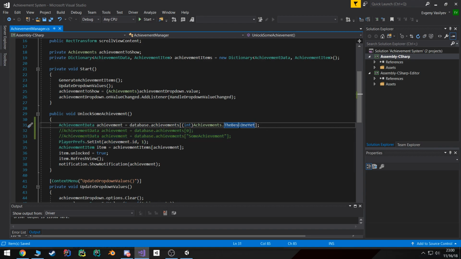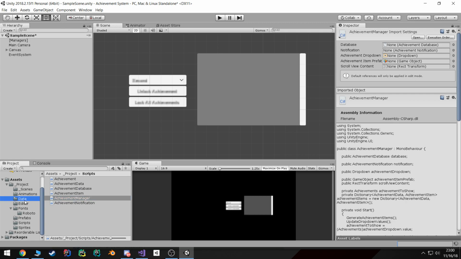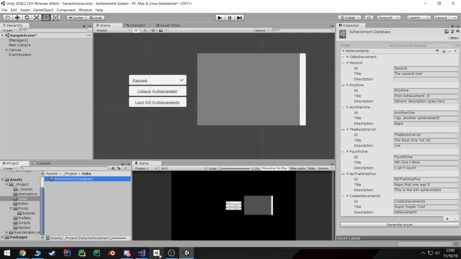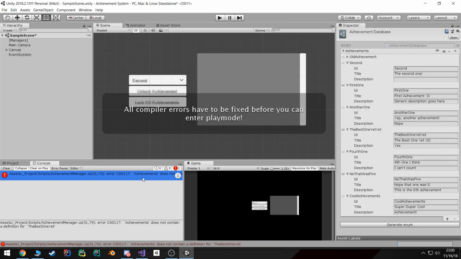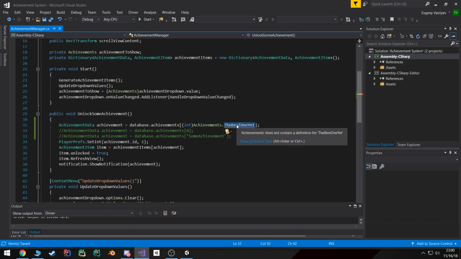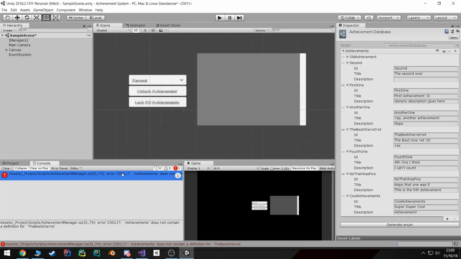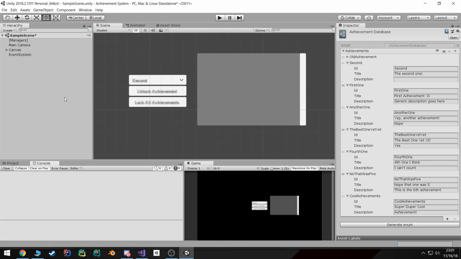With this system, if for example I go back into my database and I change the best one yet to something different, and I hit generate, in a second here you'll see I get an immediate error. It won't even let me play until the error is fixed because this one no longer exists. So if I do the best one yet, now we're fixed. And as soon as it compiles, you'll see the error will go away. And we're good to go.